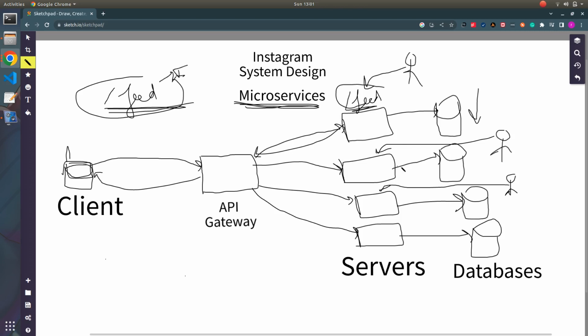And we can also, let's say the feed will be a very heavy, busy service, right?